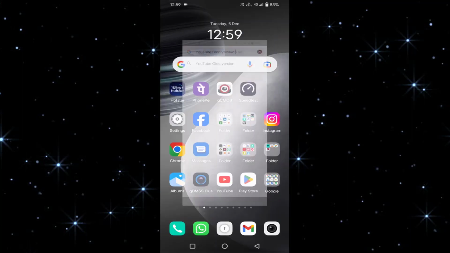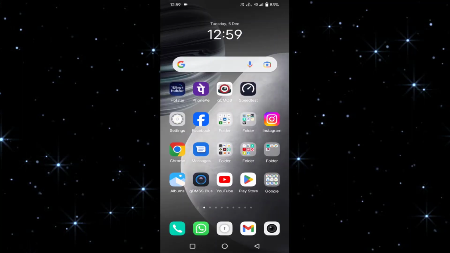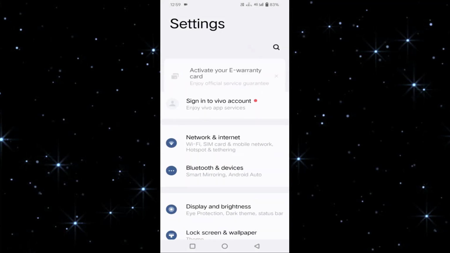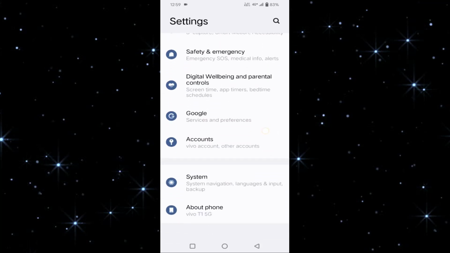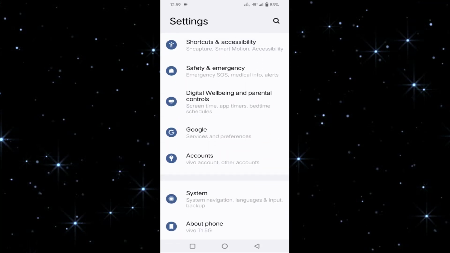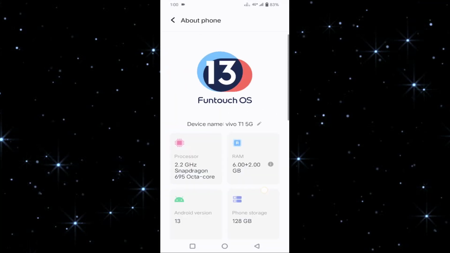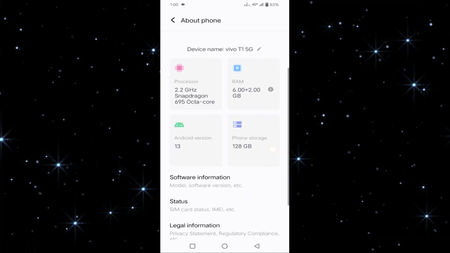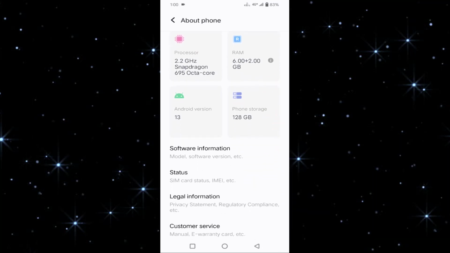For example, go back, just go to the settings. You can see the last option, About phone. You just need to select it. You can see the Android version. Mine is Android version 13. If your Android version is 4 or 5, you can just see the Android version from here.